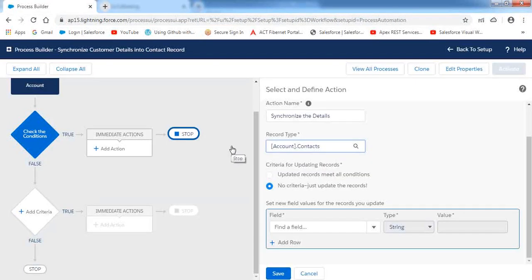So now in this case, I would like to update the records inside the child objects. Whenever I am changing the account record details, I want to update the respective contacts here. So which fields would you like to update? Now we can specify these fields here.